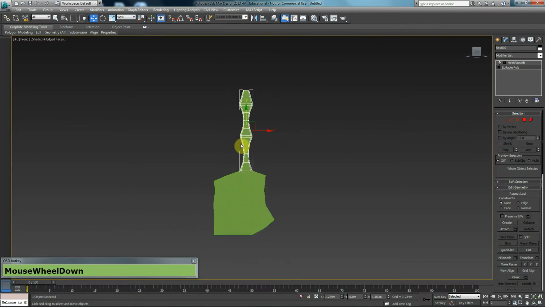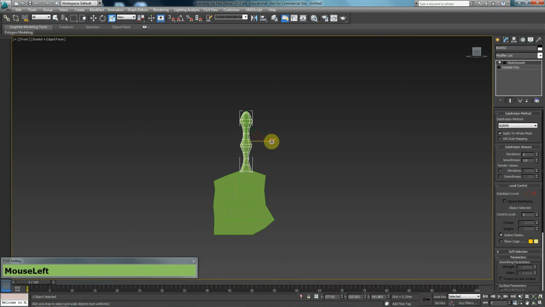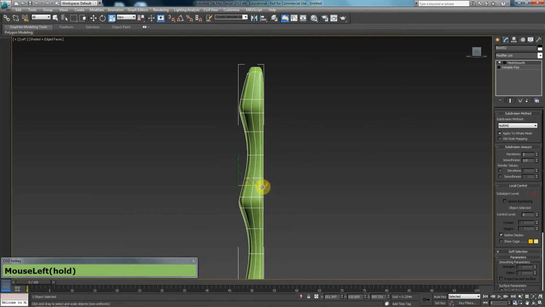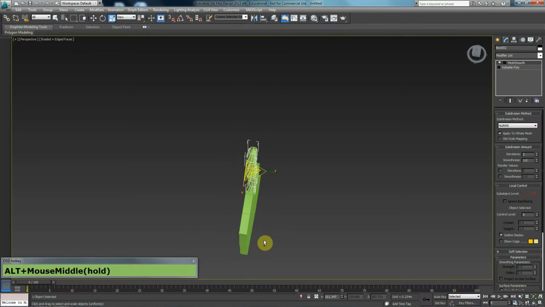Roughly around that size. I think it's a little bit too tall actually, so I'm going to shrink it down and put it there. Maybe too much. Actually, I might just shrink it down that way and a little bit this way. Let's see how that looks. Not bad.